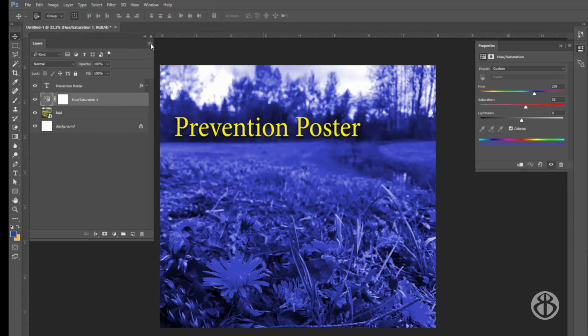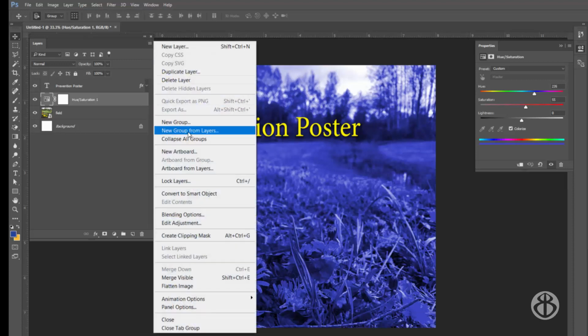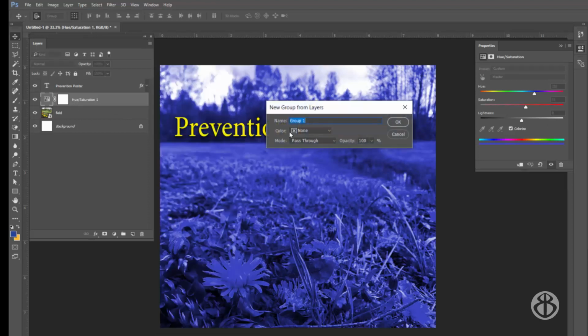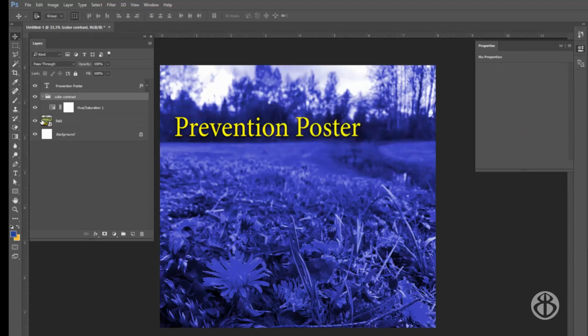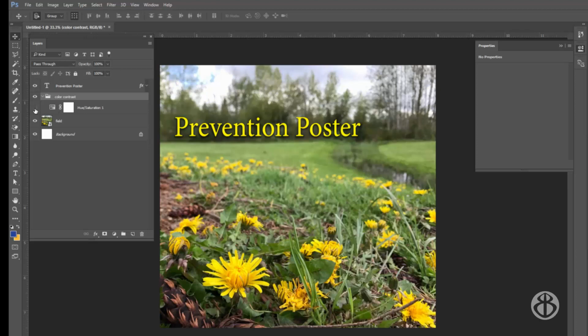The next thing I'm going to do is throw this into a folder. So I'm going to go up here to my Layers Flyout menu and choose New Group from Layers. And it's going to put this one into a group. And let's call it Color Contrast. And go ahead and hit OK. And then we're going to go ahead and hide this layer and try a different technique in the next tutorial.